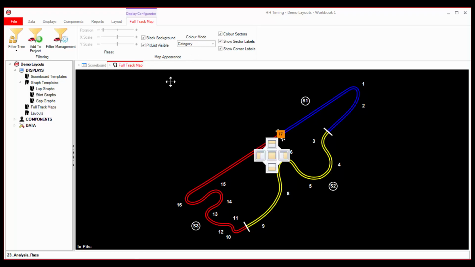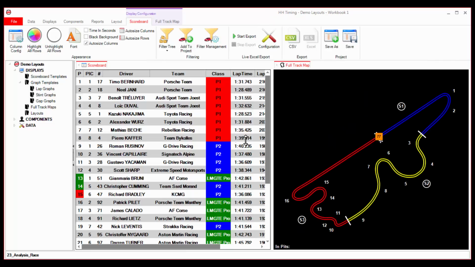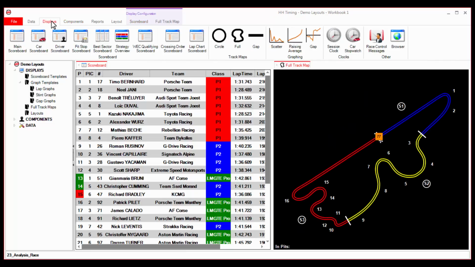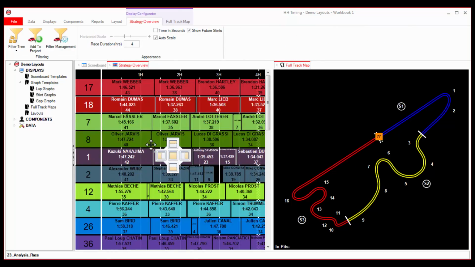To show them side by side, I can click and drag on one of the tabs and use the graphic in the center of the screen to choose the new arrangement for the workbook. After adding a third display, a strategy overview, I can further divide the screen.